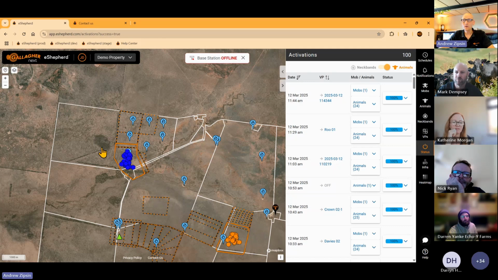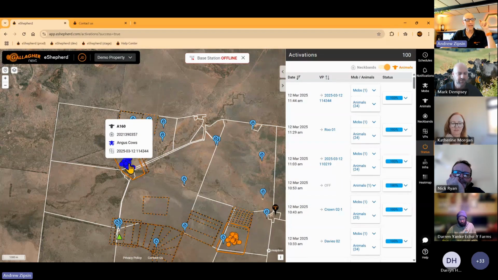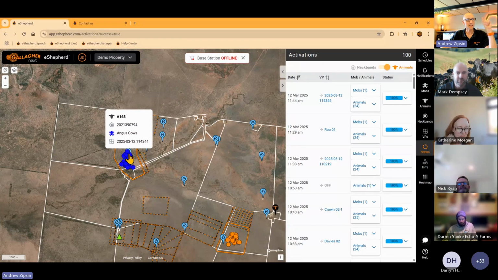Yeah, look, that becomes challenging. Absolutely, I totally get that. What can help is that we have our unique identifier of each of these neckbands, right? So as I hover over the animals, you can see that it shows the animal number. In this case, it's A163, and the neckband number, which ends in 0794.